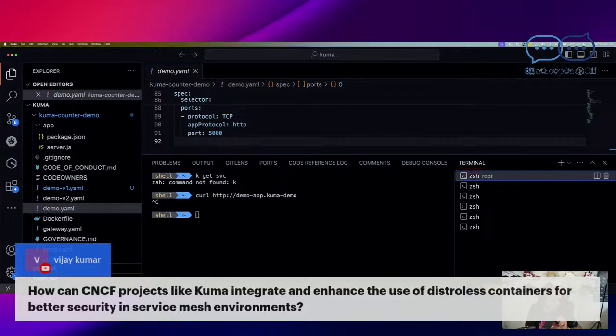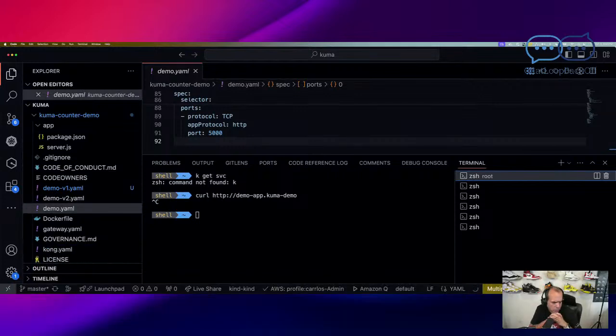We have a question. How can CNCF projects like Kuma integrate and enhance the use of distroless containers for better security in service mesh environments? Projects like Kuma. So distroless containers, or containers that only have the minimum amount of operating system files, usually like the CA information, or like the famous open source project called Chainguard. It has 0 CVEs. Their containers have the minimum amount of OS files, also free of CVEs.